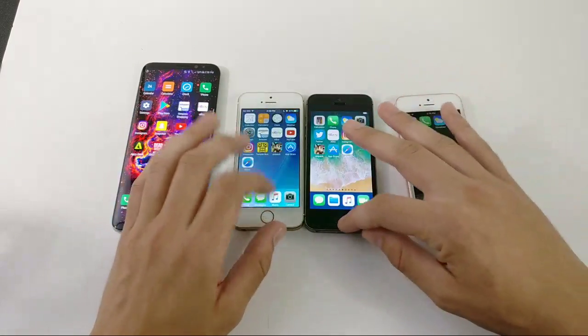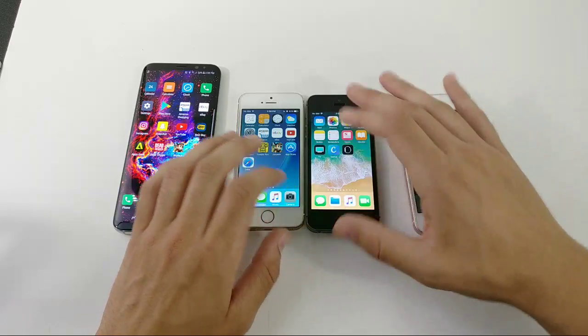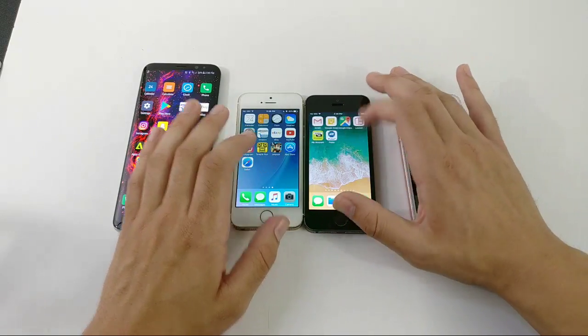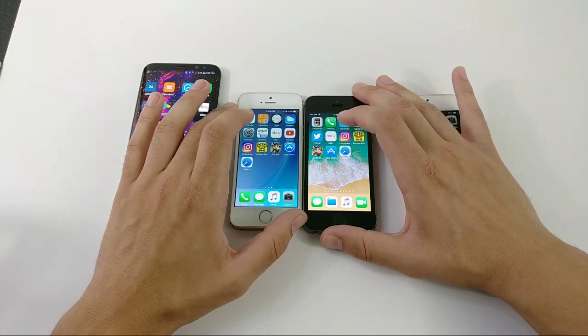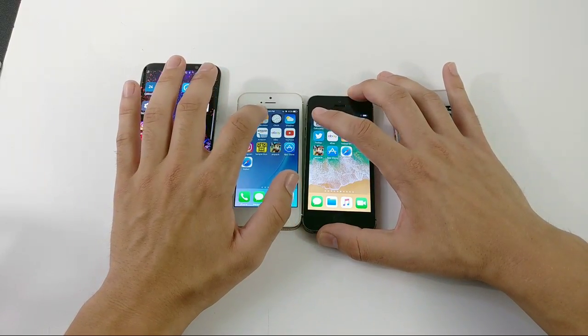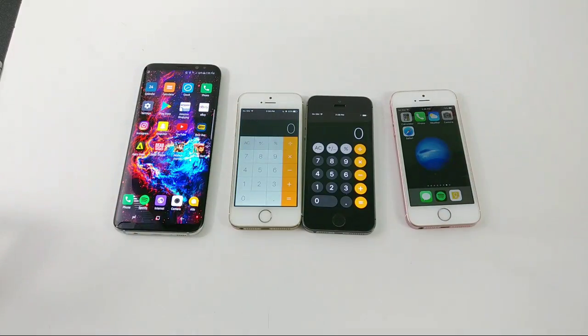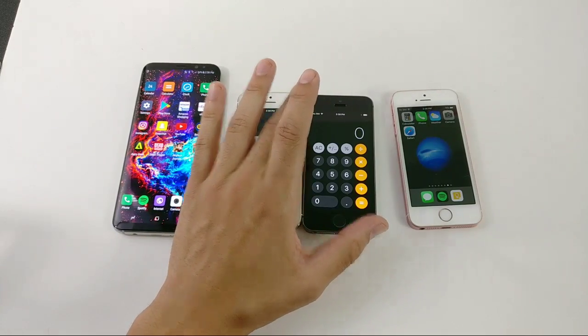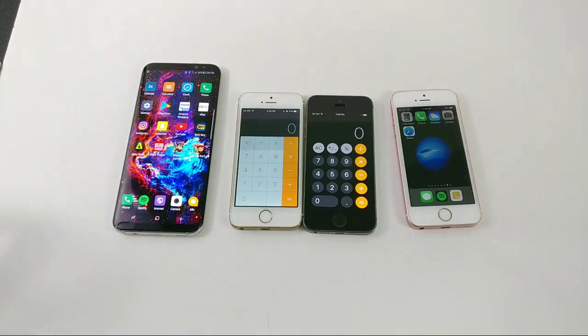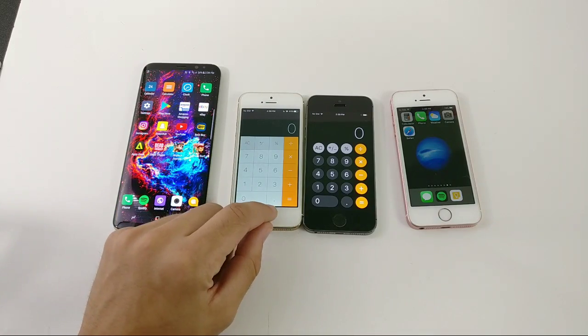So you guys are seeing, let me turn off dark mode. Somebody's talking about dark mode. I'm gonna turn that off anyway, it's distracting me. Let's go over here into calculator now. So let's go into calculator. So you can see every time I open an application over here on the 5S with iOS 11, it's slower than over here on the iPhone with iOS 10.3.2.